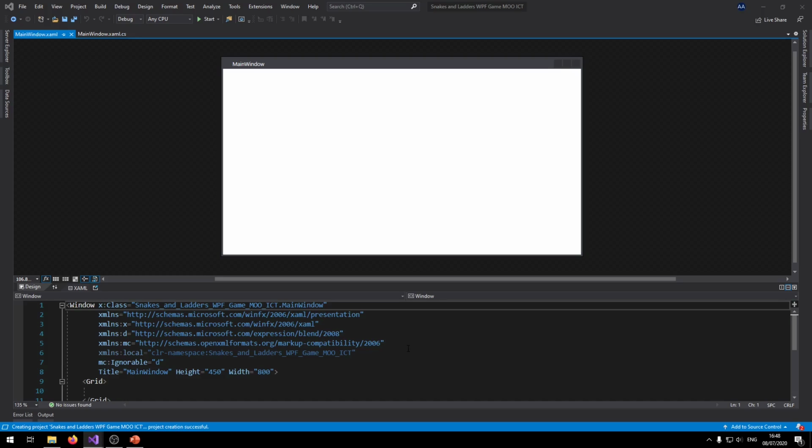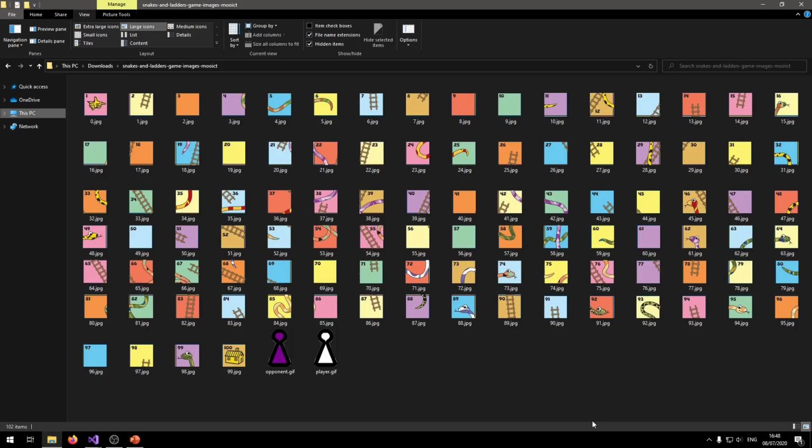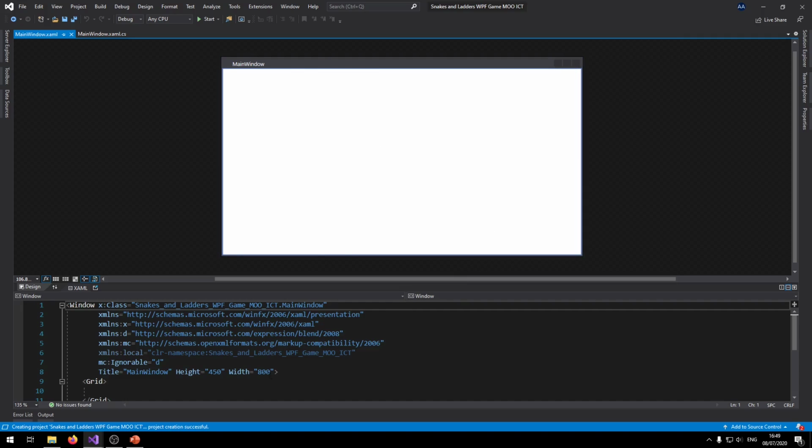One of the things we need to do is download the images that we need for this game from the link below. Let's just take a look at the images. These are the images for this game. First we have all of these little rectangles that represent the parts of the board, and each of them will be combined together to make the whole board. So we have between 1 and 100. Then you'll have the opponent's image and the player image as well. These are the ones that we're going to be using to move the player and the CPU on the board.